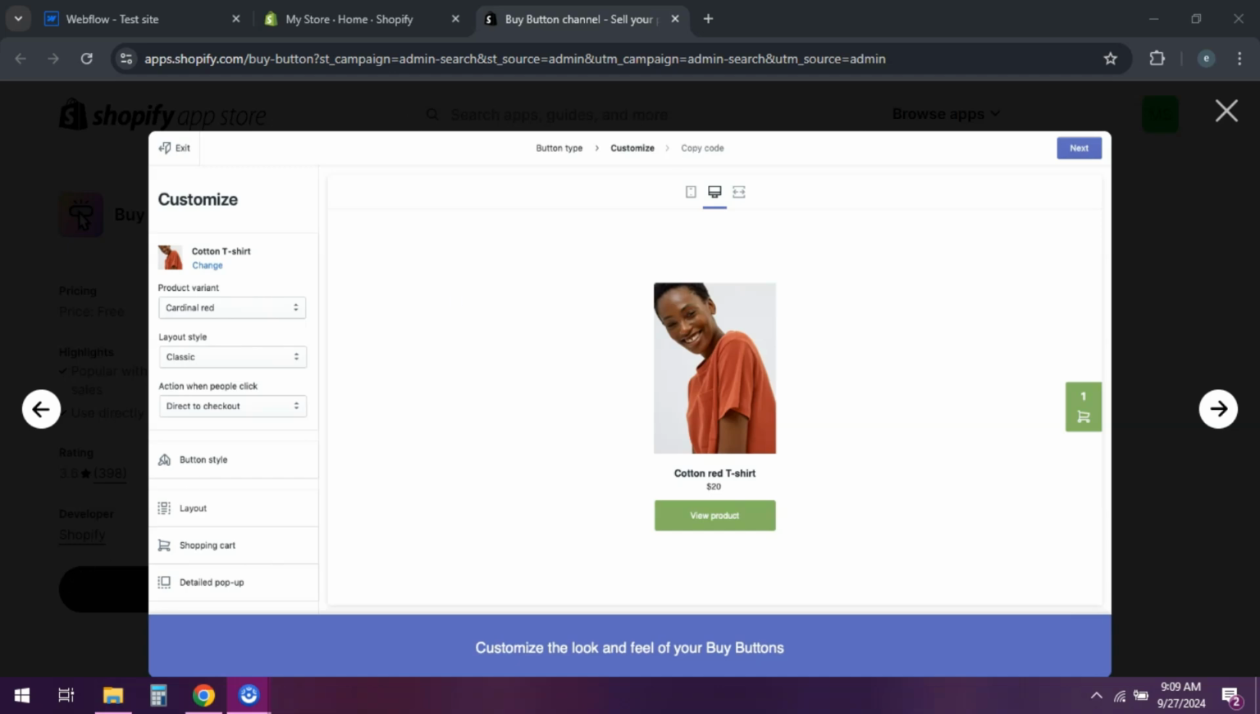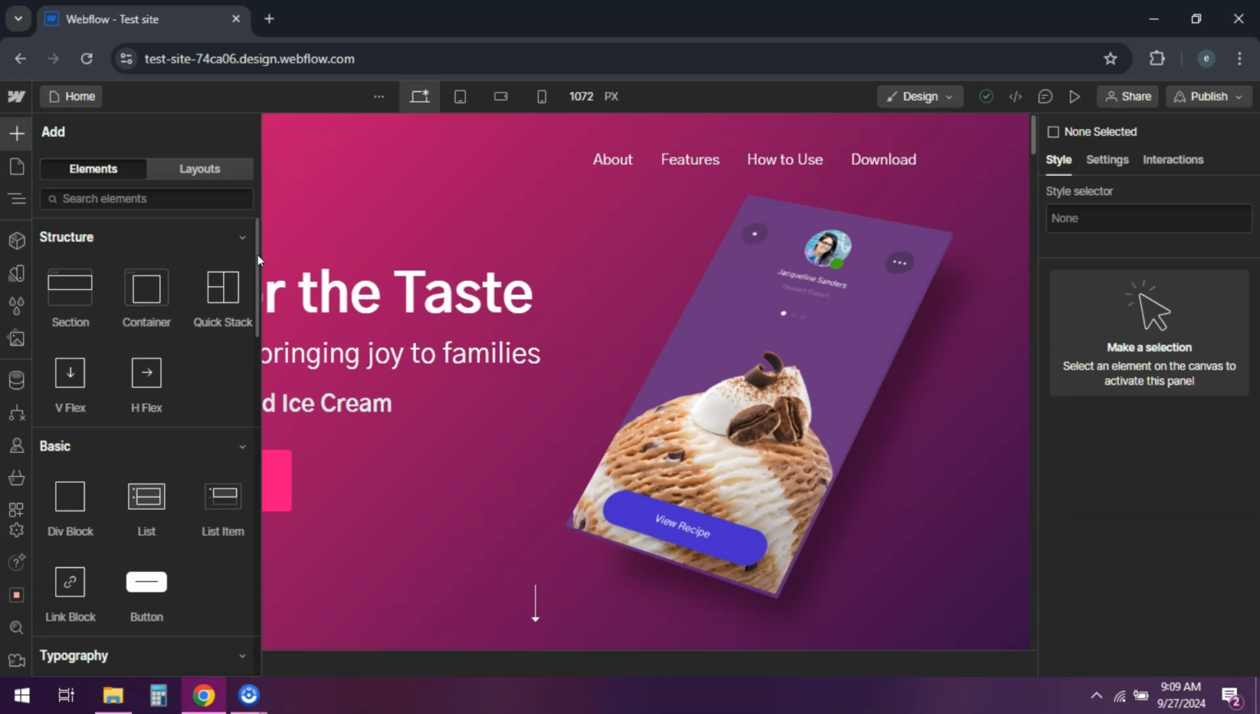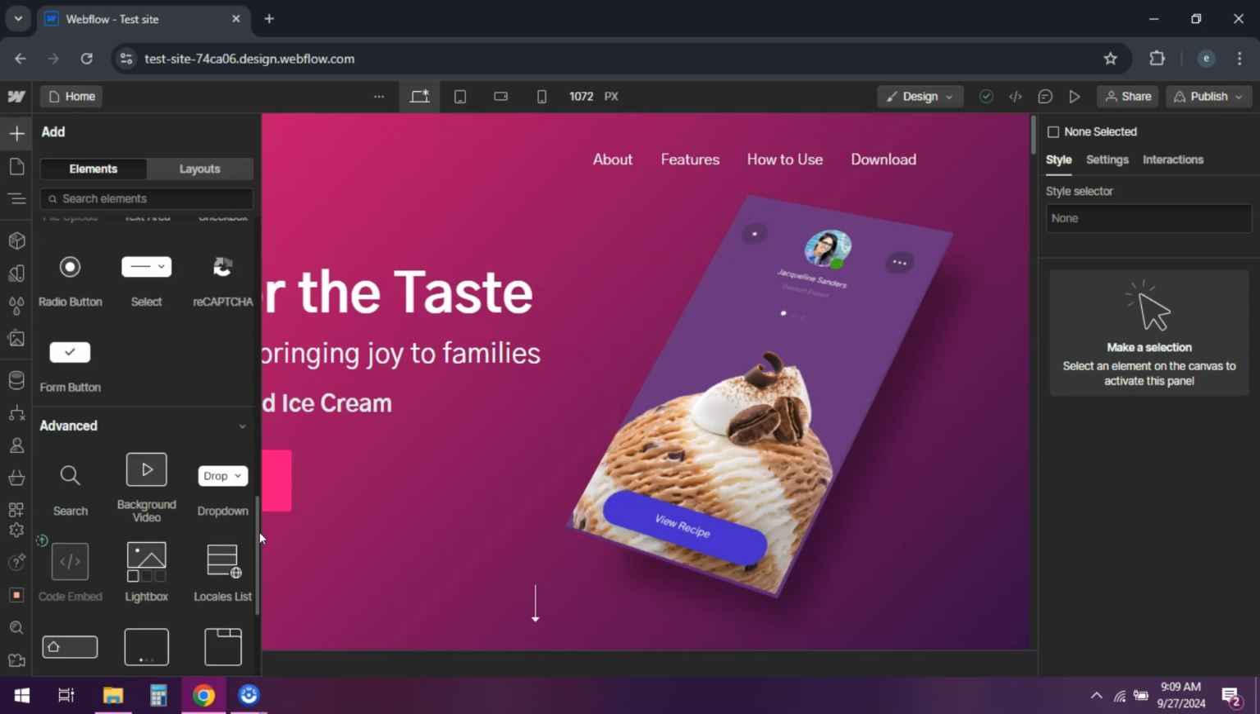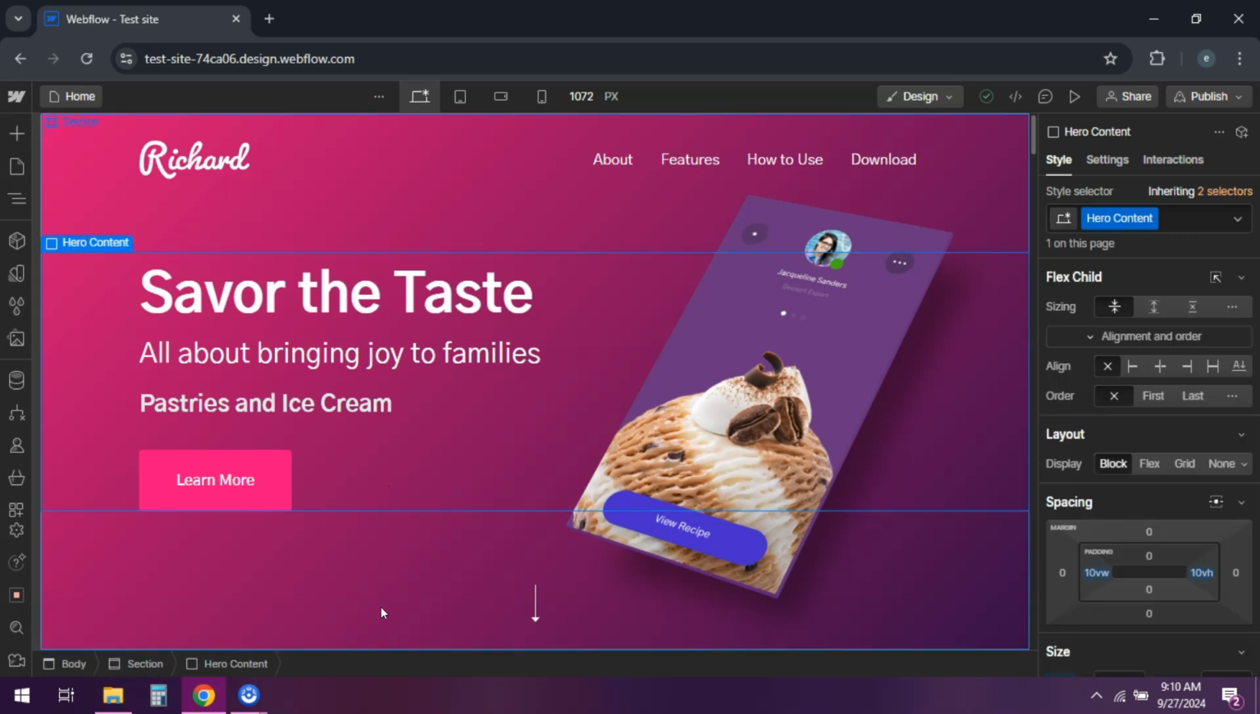In Webflow, navigate to the page where you want to add the product. Drag an embed element onto the canvas. Paste the Shopify buy button embed code into the editor. Then save and close.